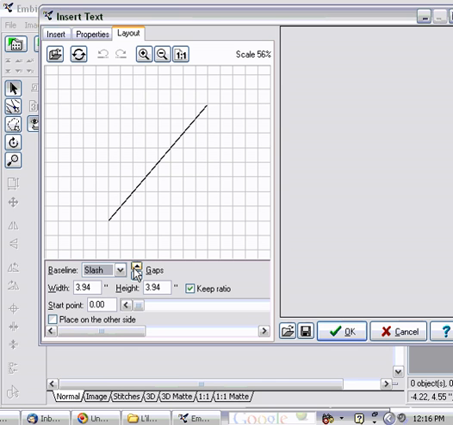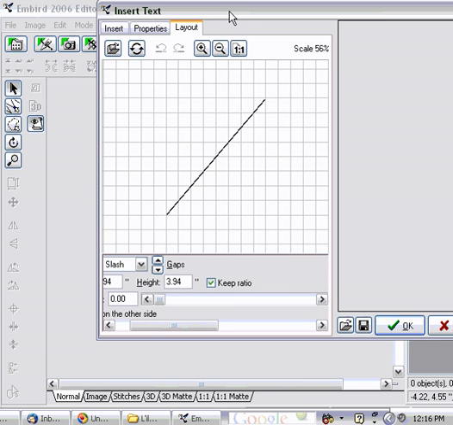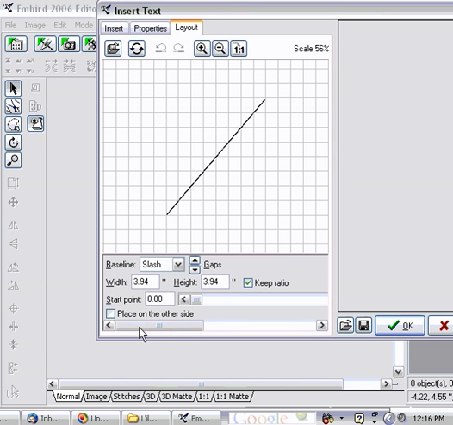You can increase the spaces or decrease the spaces between letters. And it will show you the width and the height. It will show you a start point for the lettering, and you can move that around as you want. And this other button here is to place on the other side. That means it will mirror image your letters.